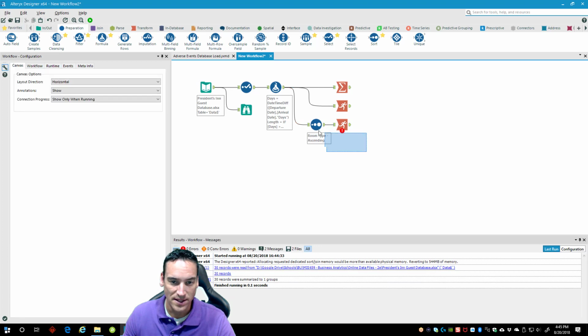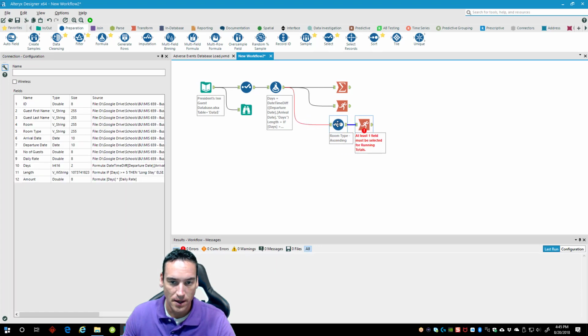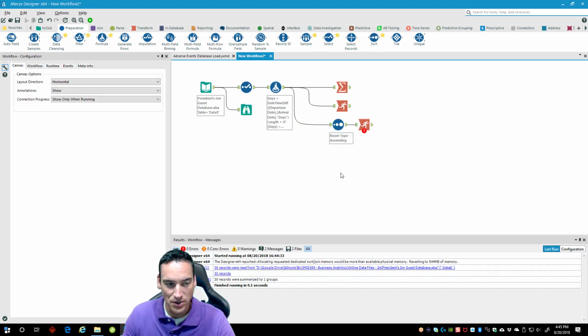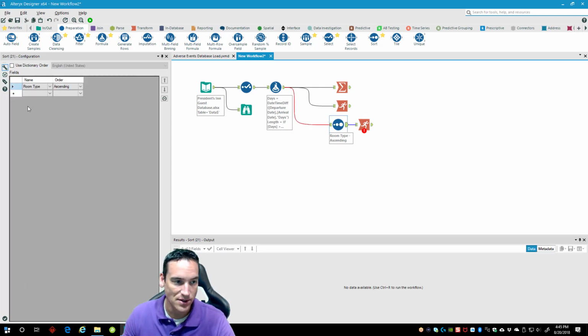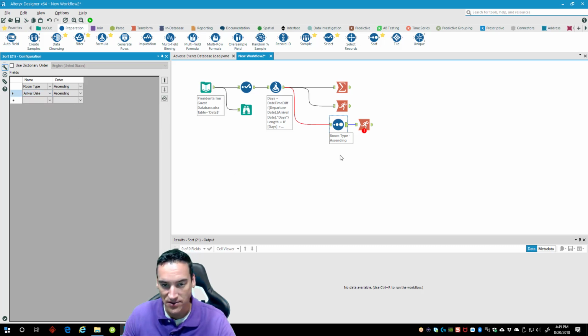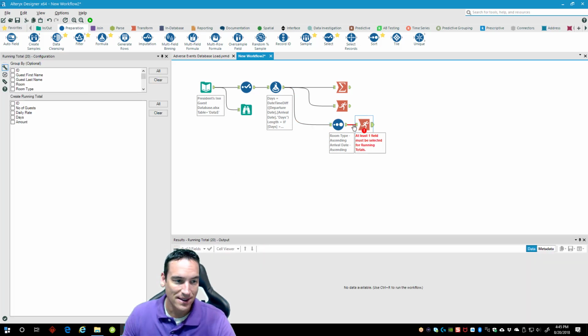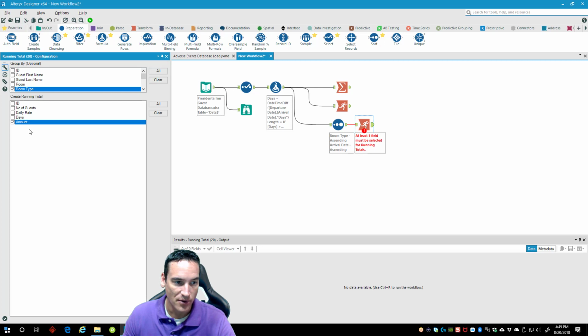In ascending order, that's fine. And I may want to do a little bit more sorting, like sorting by the arrival date and so on. And I could do that in here just by adding additional items if I want to. That's fine. And then what we'll do back in the running total tool is we'll say I want to group it by the room type. And then I want to create a summary for the amount, do a running total for the amount.